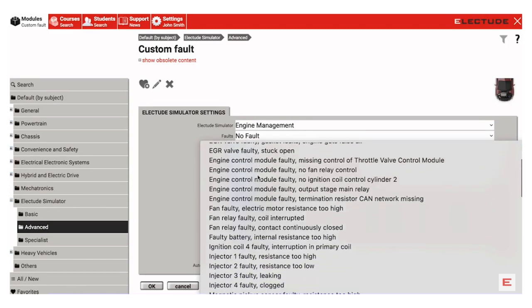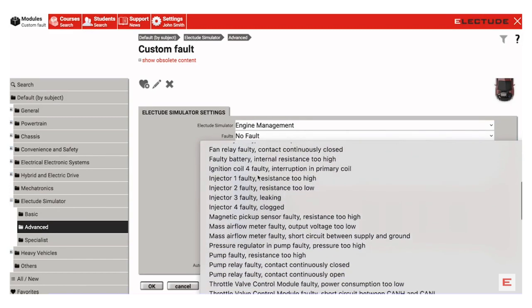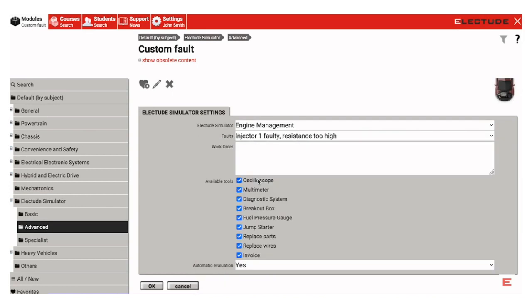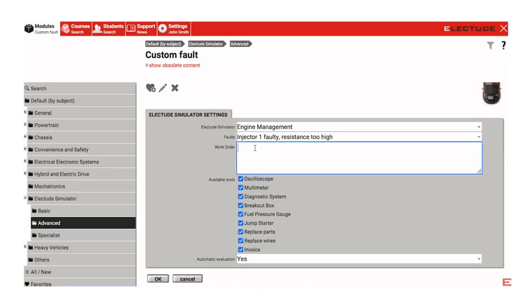Next, click the drop-down and select one of the fault scenarios. Record the vehicle concern in the space provided. This information will display on the work order.